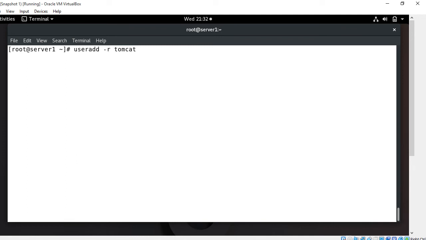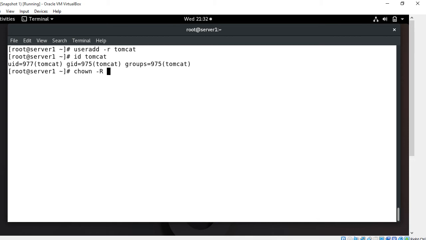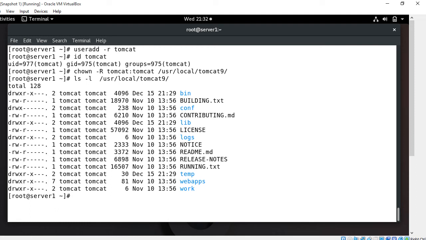Let's verify the user entry with the id command, so I go with id tomcat. Yes, it's successfully created. Once the user is created, we need to give it permission and ownership rights to the Tomcat installation directory and all of its contents using the chown command. So we have chown -R, user name tomcat, and the same group tomcat, on /usr/local/tomcat9. Great, now if I go with ls -l, the long listing format, we can see the ownership changed from root to the tomcat user.